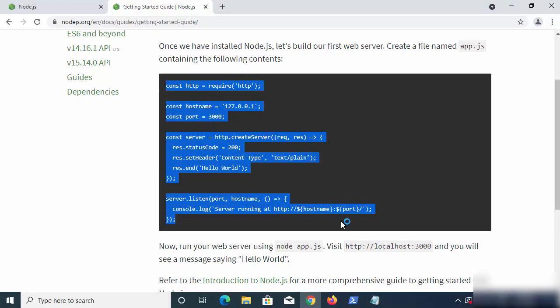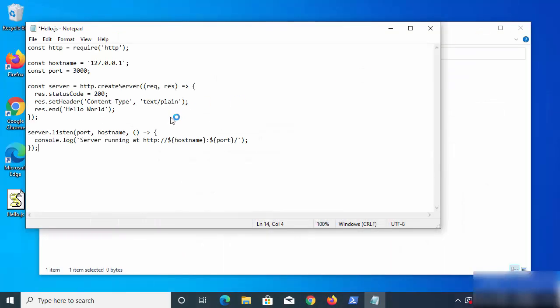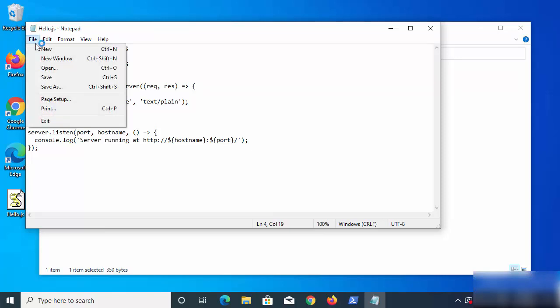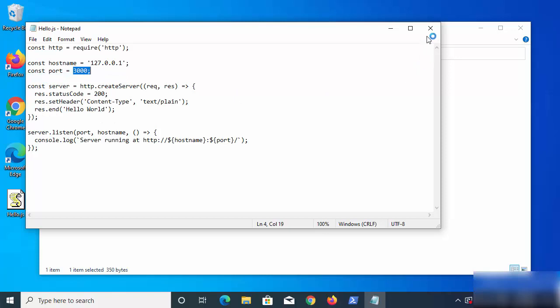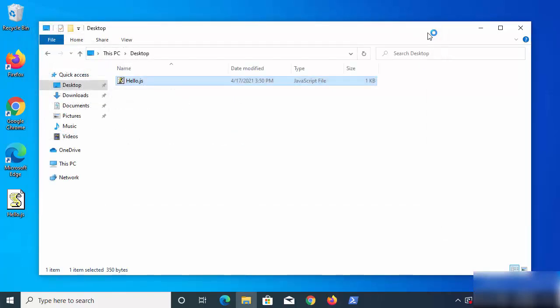So I'm going to just copy this sample code here, and then I can just paste this code here. Basically what it's going to do is, it's going to start your server on your localhost and on your port 3000. You just need to know this here. So just press Ctrl S, or you can just click on the file option and then click on save. Once the project is saved, just close this file.